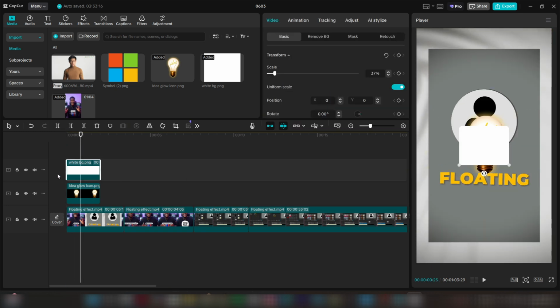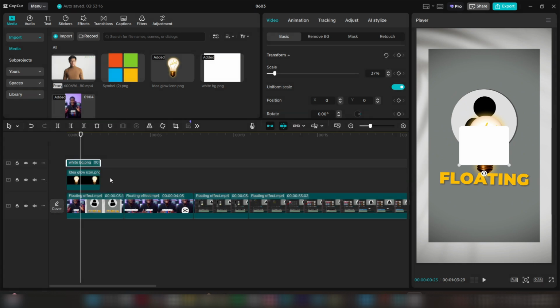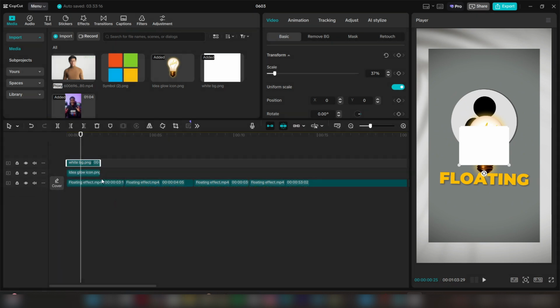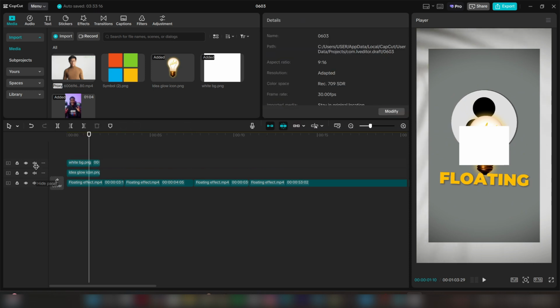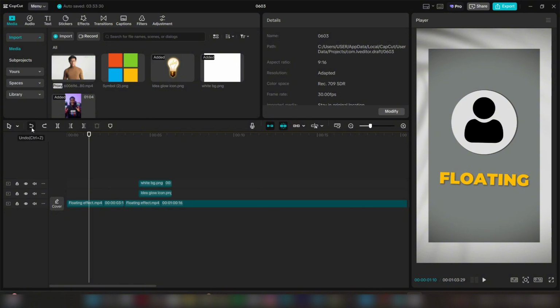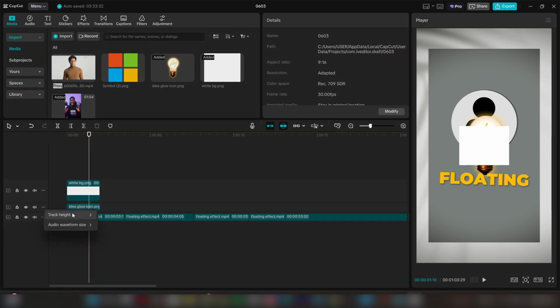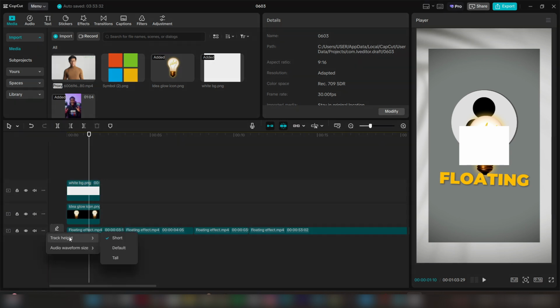Okay, that's perfect. So the next thing is track height. You can see you can change this height to short. This helps you especially when you have a lot of layers. If you have a lot of layers in your timeline, you will see how helpful using this track height is because it helps to have more space on your timeline, right?